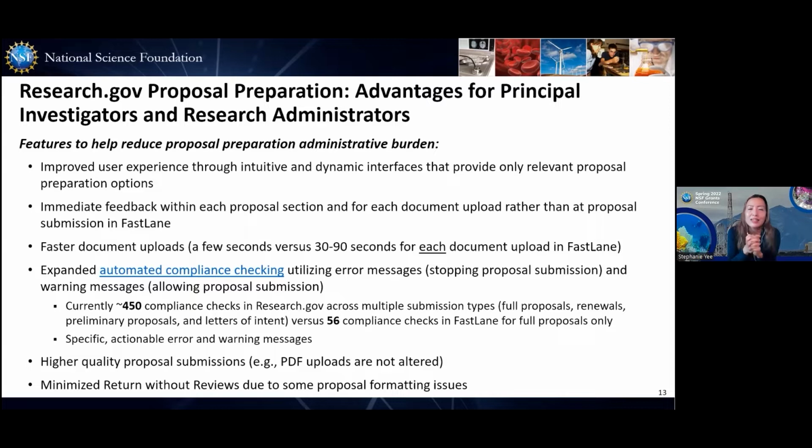And the ultimate goal is to reduce and minimize return without reviews. We want to make sure this proposal is exactly the way we want it and the way you intended.